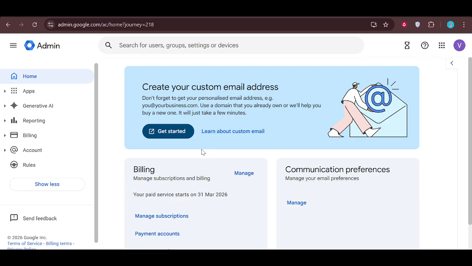walk through it carefully. First, sign into the Google admin console using your administrator account. This has to be an admin level account, not a regular user, otherwise you won't see the right options. Once you're signed in, look toward the top left of the screen for the main navigation icon, often called the menu or the hamburger icon. It looks like three horizontal lines stacked on top of each other. Click on that menu icon.